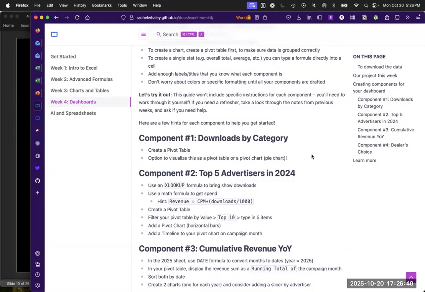In the new table, I don't see the monthly downloads.